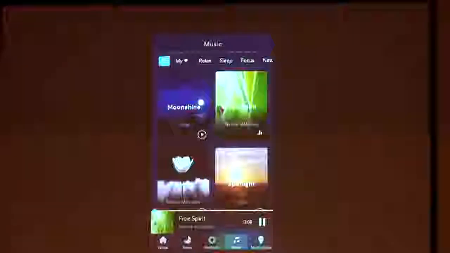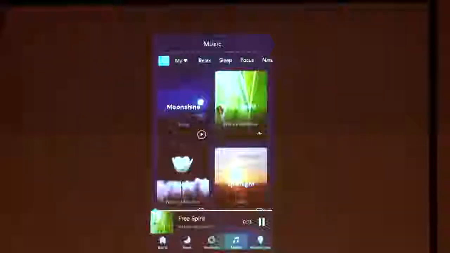So Bill, you're using an expert, one of the external apps there? This is Calm, which is an external app for mindfulness.